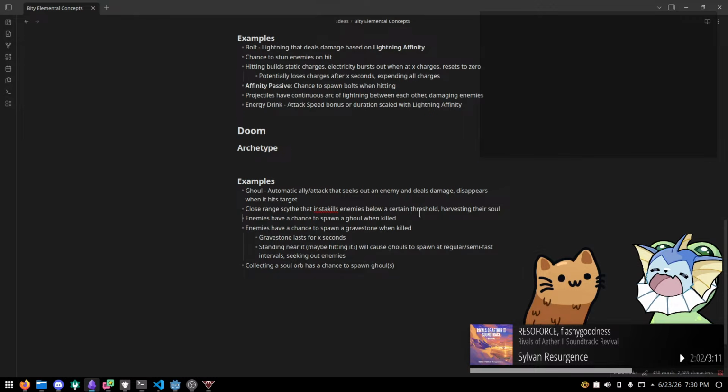And the other one was just enemies have a chance to spawn a ghoul when killed. I think that could be the affinity passive. That feels kind of right. Yeah, that sounds about right.